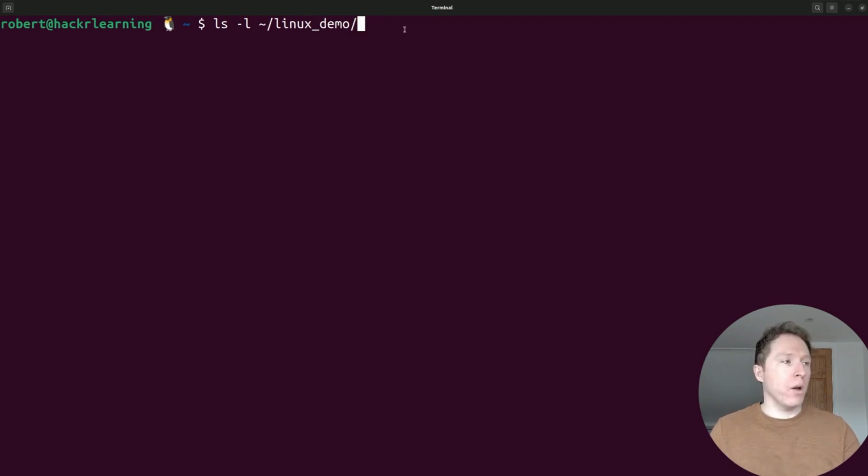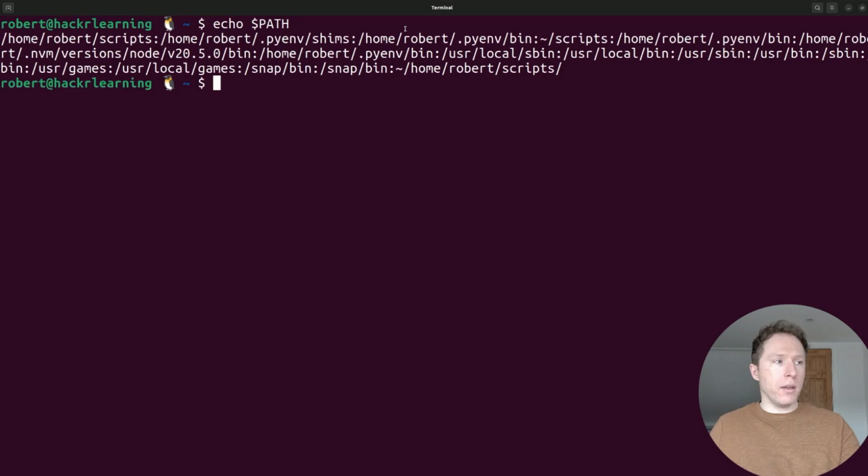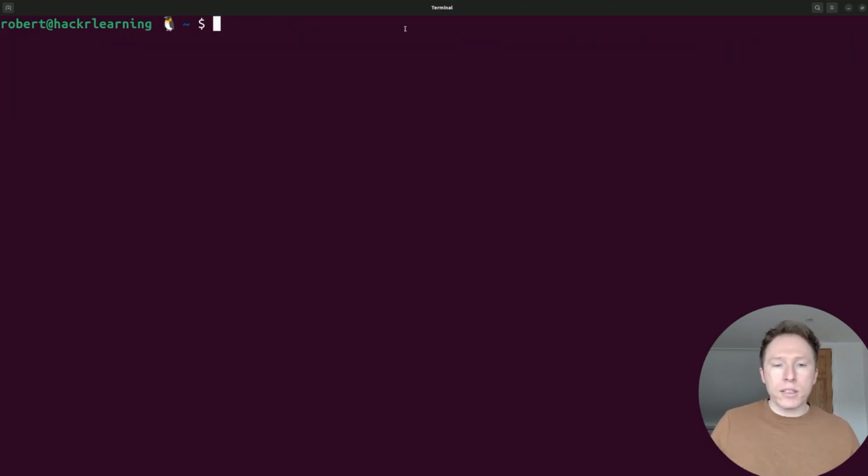What happens next? Well, the shell is going to look for the command in your path. So rather than running this command right now, let's have a look. Echo path, okay? That is path. Now, the shell searches these directories for an executable named ls. And if it finds it, great. If not, you get a command not found error.